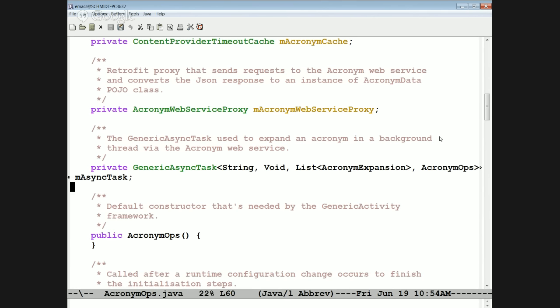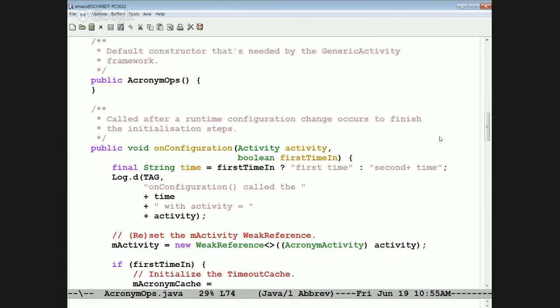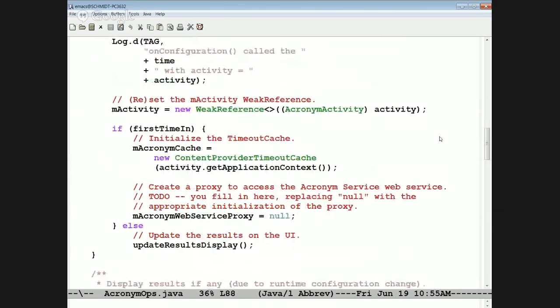And the generic async task allows us to run the async task in the background, but not have to break up our nice little class. You'll see how that gets worked in a second. Here's the public constructor. We need that for the generic activity framework. Here's the onConfiguration hook method, which basically sets the weak reference. If this is the first time in, we initialize the cache.